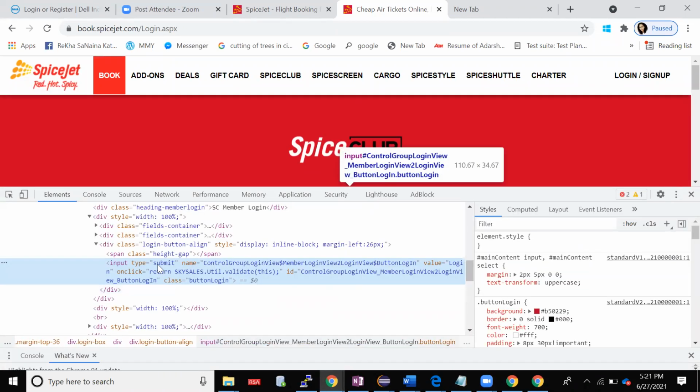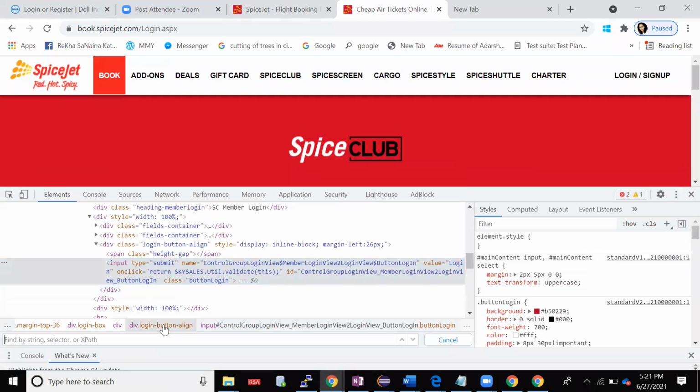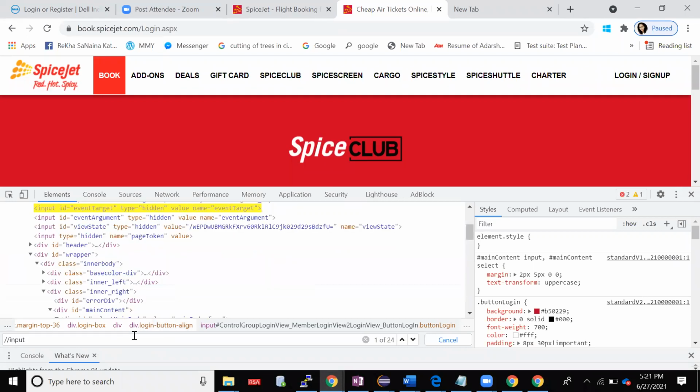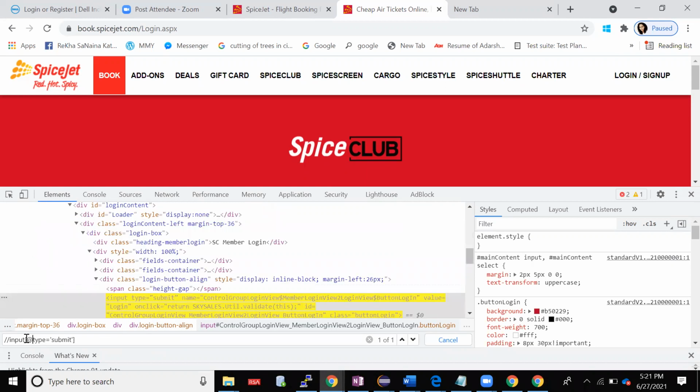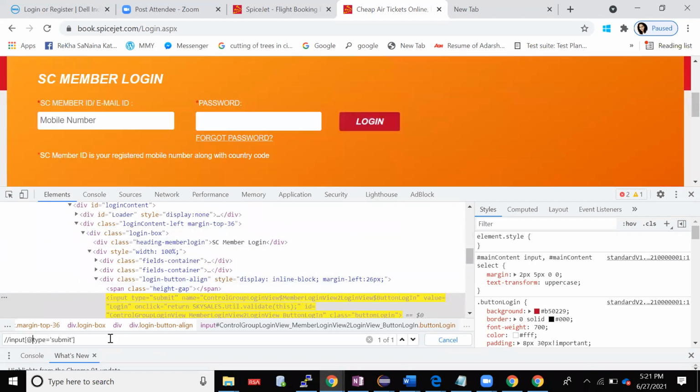So I'll just use the input type, Control F, input type equal to submit, right? I'll just find an XPath for this. Control F, double slash input, at the rate type equal to submit. Okay, one match found. That is my submit button, the login button.